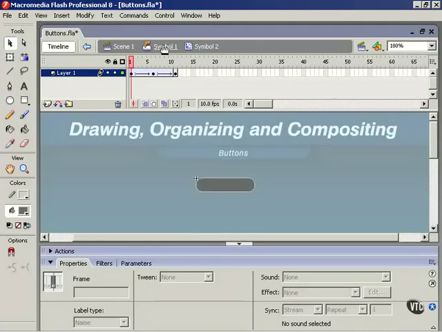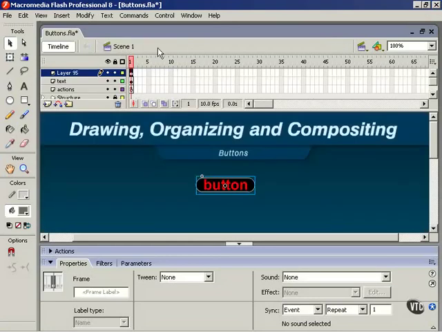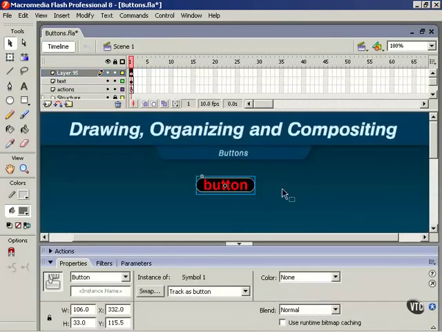Now, if we return to the main timeline and select the button, all we have to do is add some simple ActionScript to the button to enable it to control anything else in the movie. We're covering ActionScript later on in this course though, so for now, save your work. We're going to return to this button again later.